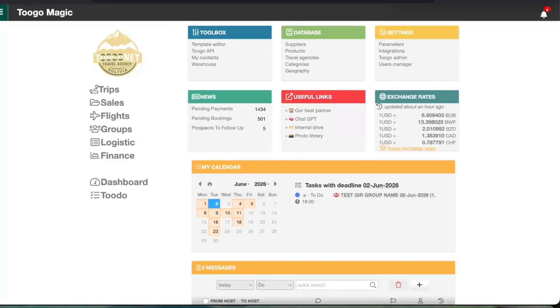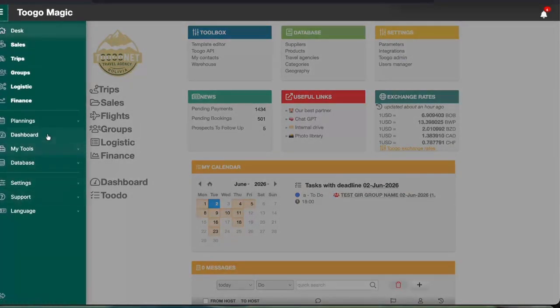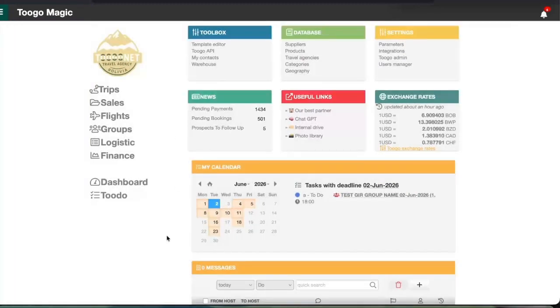Hello everyone, today I'm going to talk to you about Tugo's new homepage, which we call the desk, and I'll show you what's new. You've already seen on your current Tugo that you have a new menu bar on the left-hand side. You're going to see how it integrates with this new homepage. We wanted this page to be clearer, to give you a direct overview of your business activity, and you'll see that there are quite a few changes. Come on, let's move on to the new interface.